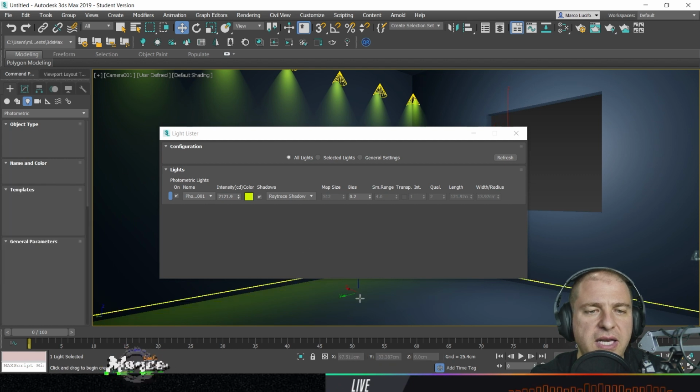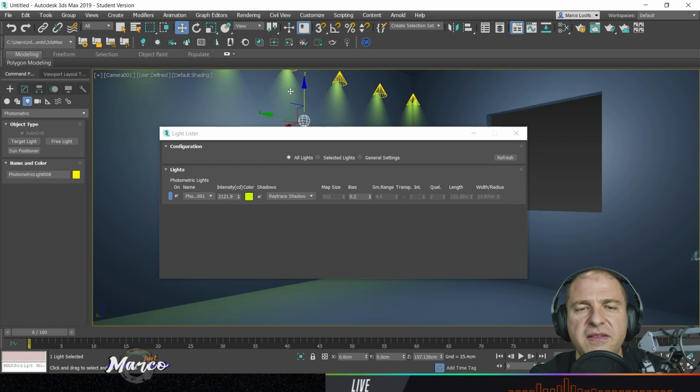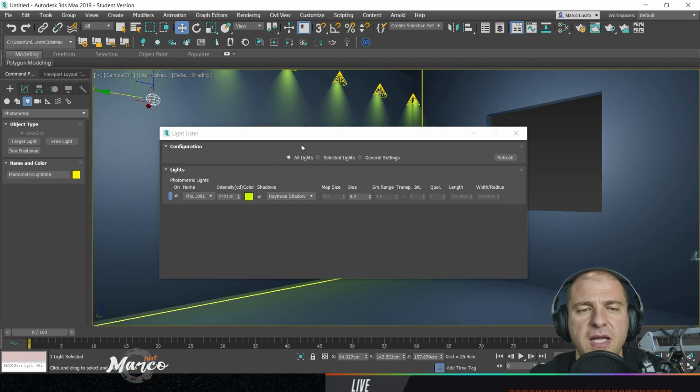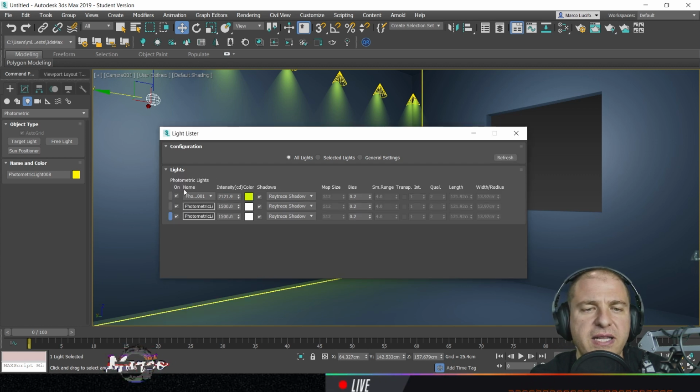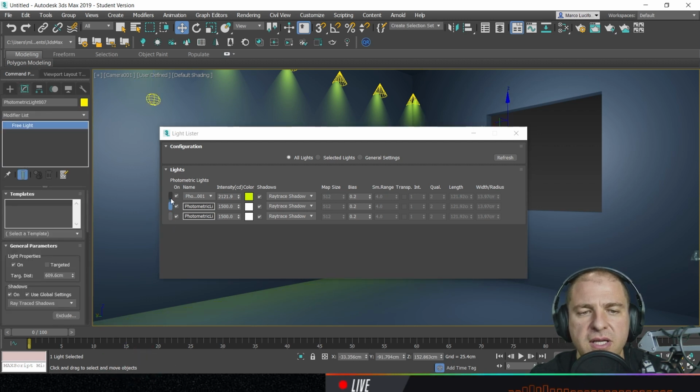If I have more lights, so if I have, for example, another light and then I create another one, you can see that at the very beginning it looks like Light Lister got stuck. In reality, when we add more lights, we simply need to hit refresh in the Light Lister, so that Light Lister will show the new lights that we have just added. And again, light by light, we can use this little button on the left to select lights. And we see the name next to the light that we are selecting.